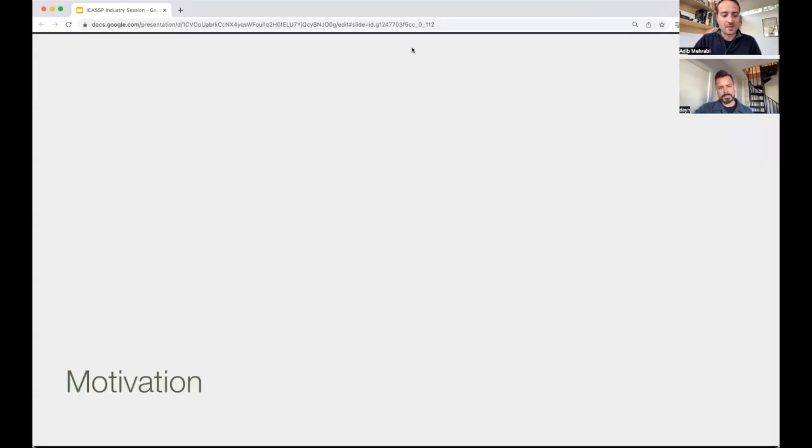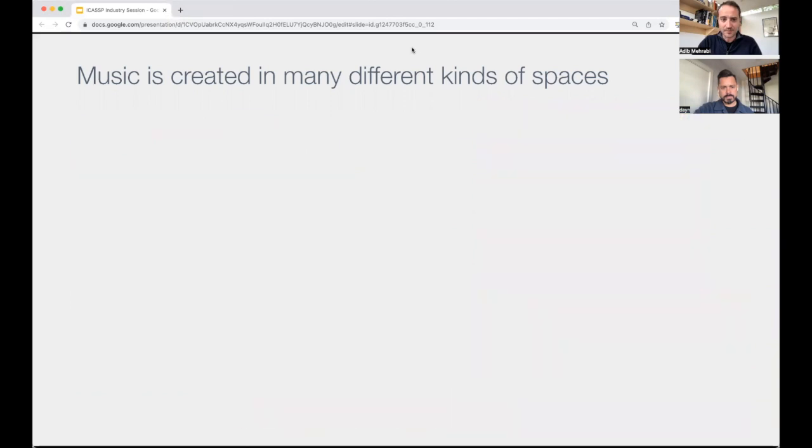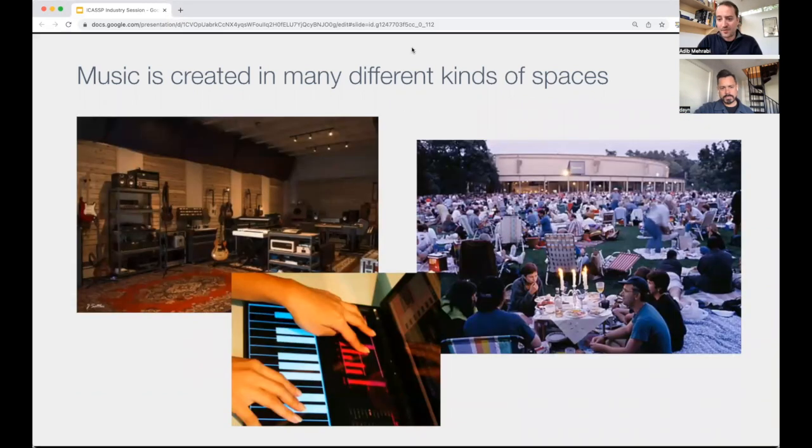But first, just to motivate the topic, why do we need in-room speaker correction at all? Well, it's fair to say that it was originally designed for music. So Trueplay was developed before Sonos had home theatre products, but nonetheless, it applies equally to home theatre products. But it was originally designed for music, and music is created in many different spaces, some of which are shown on this slide. So concert halls, clubs, churches, and perhaps less often outdoors, and of course in recording studios.